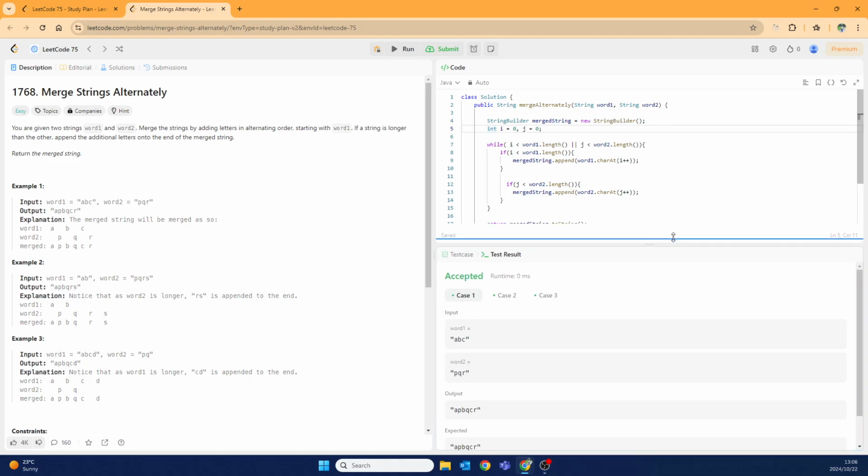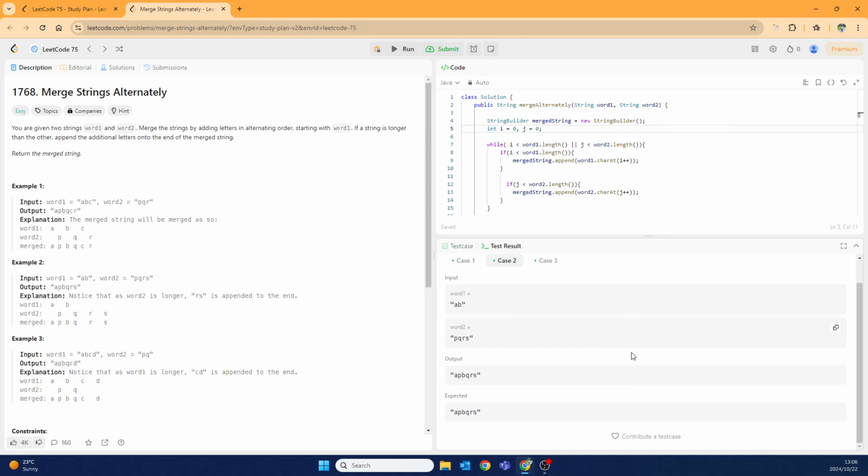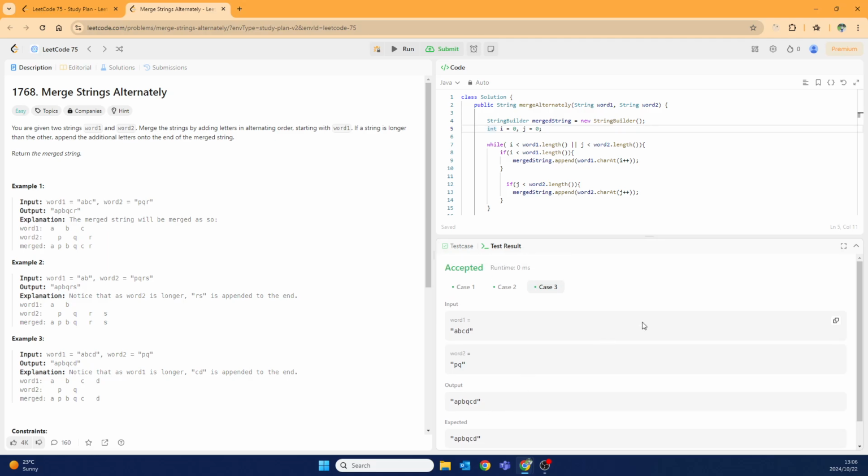Nice. Let's see. Case 1, is it case 1? And case 2. Whoa, look at us.